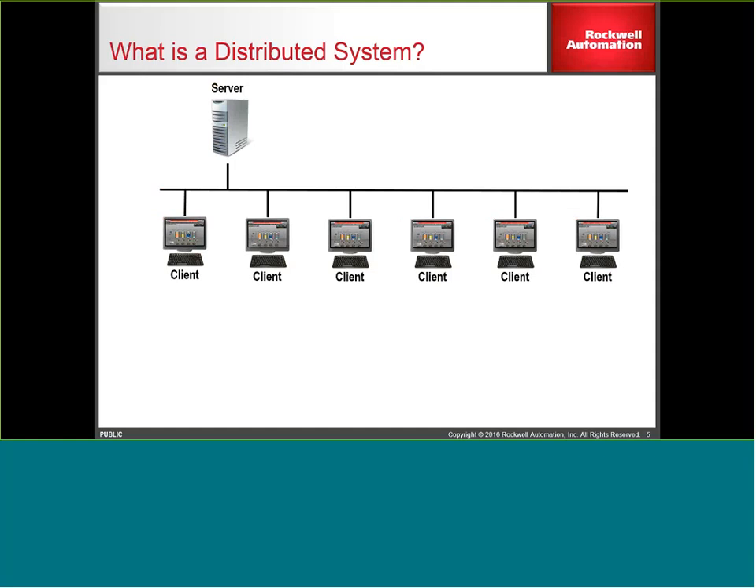So here I have a simple network drawing of one server and 6 different clients. This would be just like our chef and patron example, except we have one chef in the kitchen and 6 different patrons requesting data.